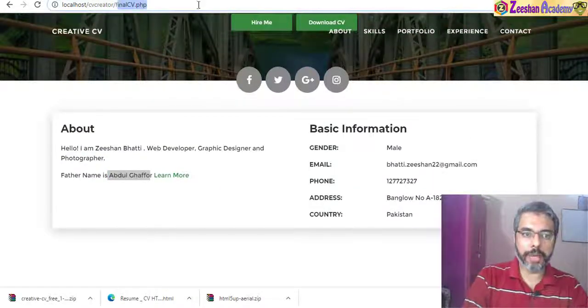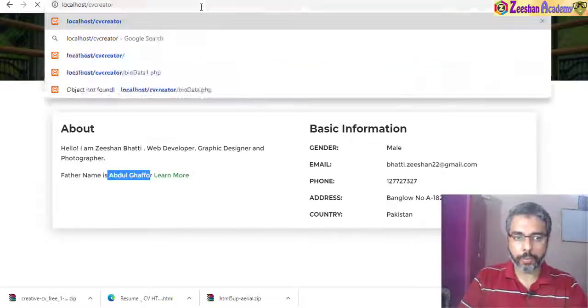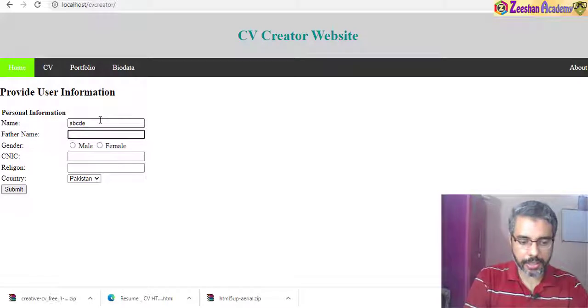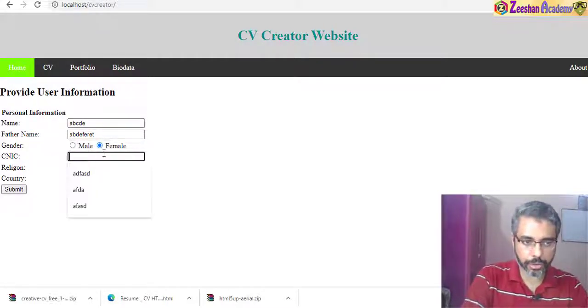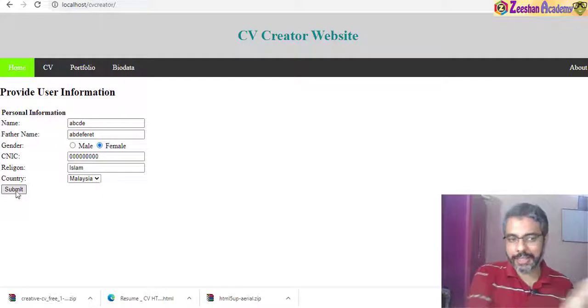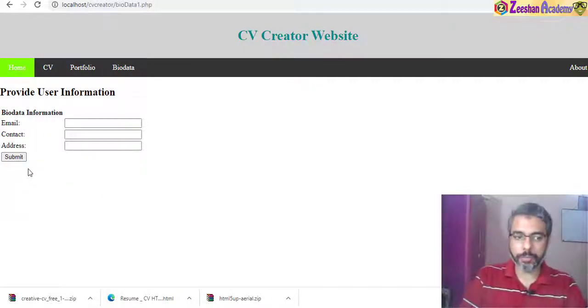So for example, if I go back to my CV creator, I say ABCDE, ABCDEFGH, and then I can say female, for example, number can be 0000, religion can be Islam, country can be, for example, Malaysia. I hit submit. That data is now secretly sent to this page and added to the hidden text fields, not displayed.